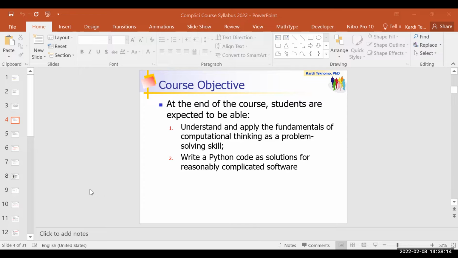The objective is simple. Just understand and apply fundamental computational thinking as problem solving. And you should be able to write a Python code of your own, as a solution for a complicated software. It's a complicated software, not a simple software. It should be a complicated software.